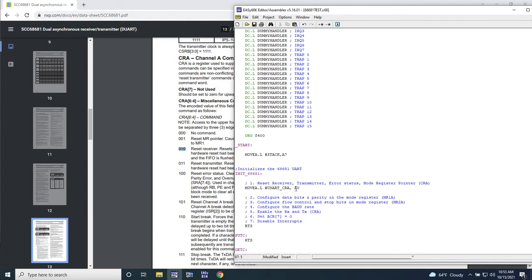And now we're going to move the command for resetting the receiver into this register here. Basically this command is going to be 0 everywhere except in bits 6 down to 4. Bits 6 down to 4 are going to have 0, 1, 0 in them. Let me just comment this real quick here. Bit 7 is going to have a 0. 6 down to 4 are going to be 0, 1, 0. And then all the rest of the bits are going to be 0.